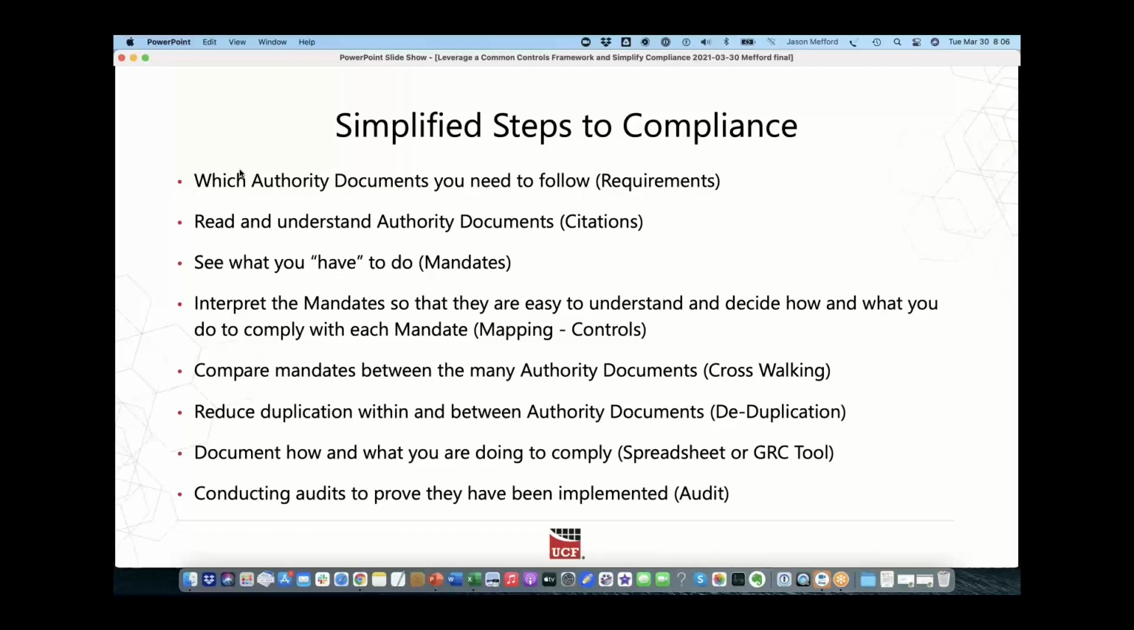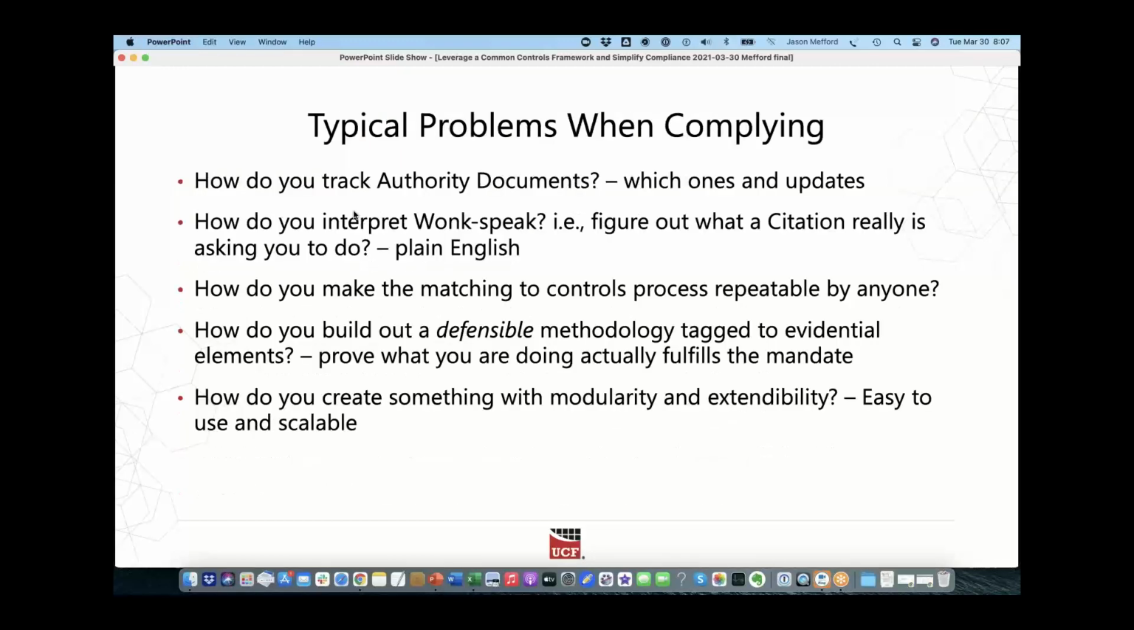Now, once you've done that as well, then you still have to go back and conduct audits to prove that those things have actually been implemented as well. So before we jump into everything, like I said, I just wanted to give you an overview of all the different steps that you're just going to need to go through from a compliance perspective. Okay, so here we go.